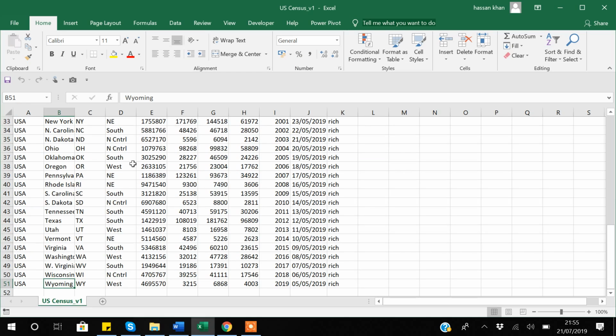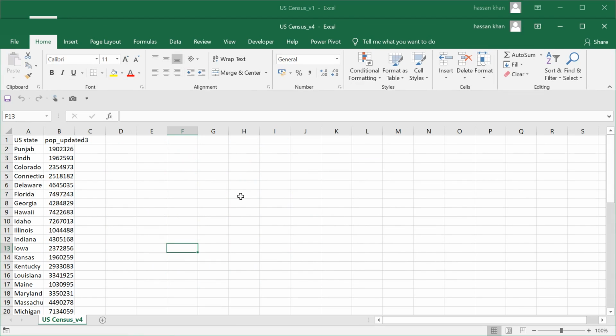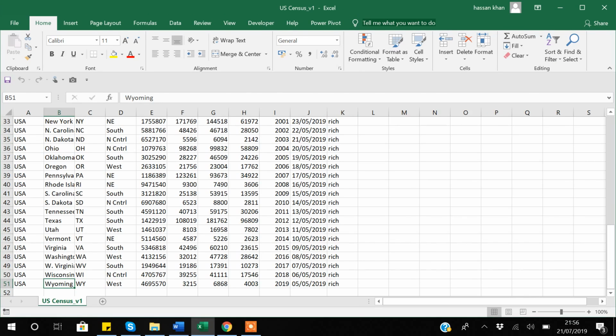In version 4, not only are a few of the observations missing, but there are also some states, Punjab and Sindh, which are more like Indian and Pakistani states, not US states, and which are not present in version 1. We will also discuss how Tableau will deal with such observations, which are only present in the master dataset and not in the using datasets. For this video, we will be considering version 1 as the master or main dataset, and we will try to blend all the remaining three versions with this main dataset.